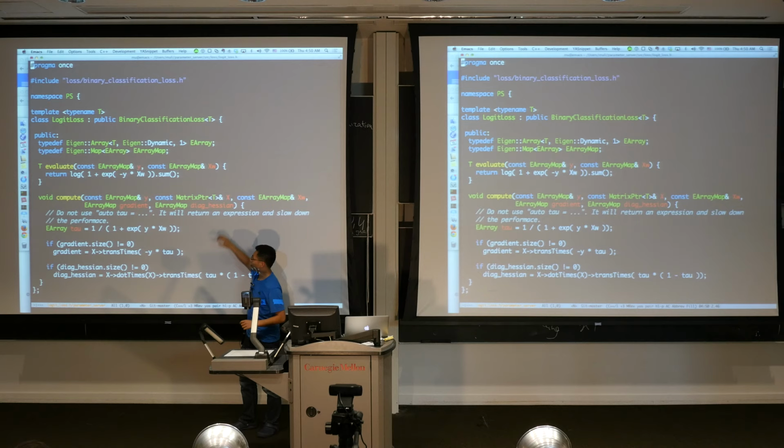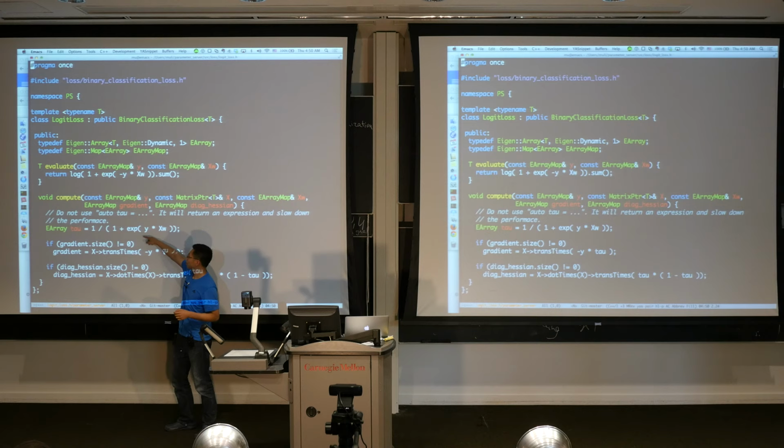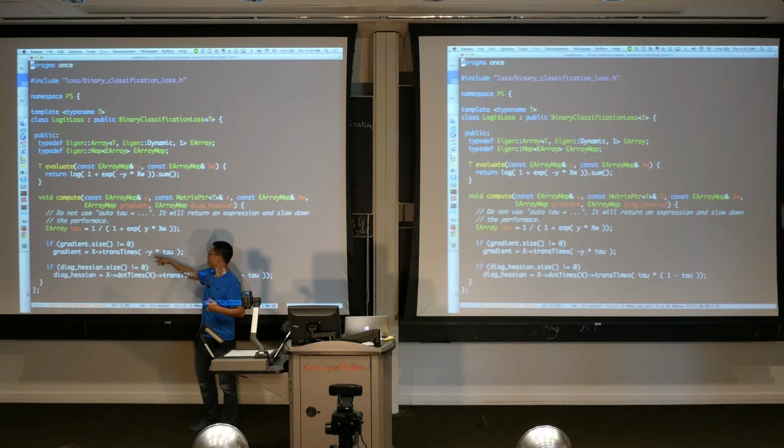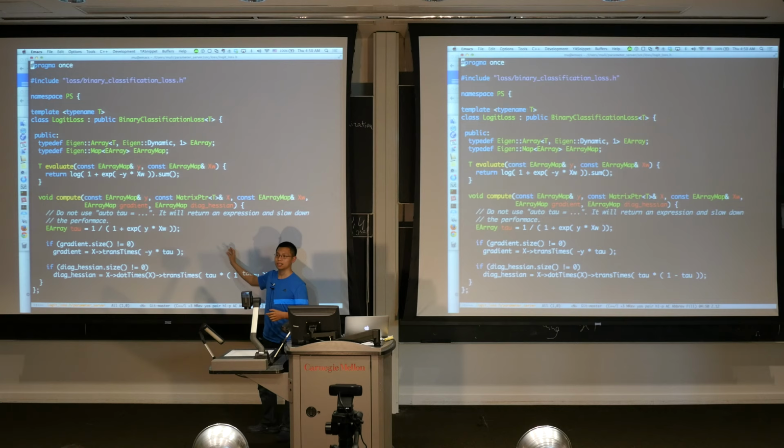And the second means you compute the first-order or the diagonal second-order gradient. If you ignore the second-order, the first-order gradient is: given these two quantities, you compute tau, and X transpose times minus the label times this value. So this is how you implement it in MATLAB. The parameter server presents all these as a local sparse vector, sparse matrix. So you can use Eigen3 to write something like MATLAB.